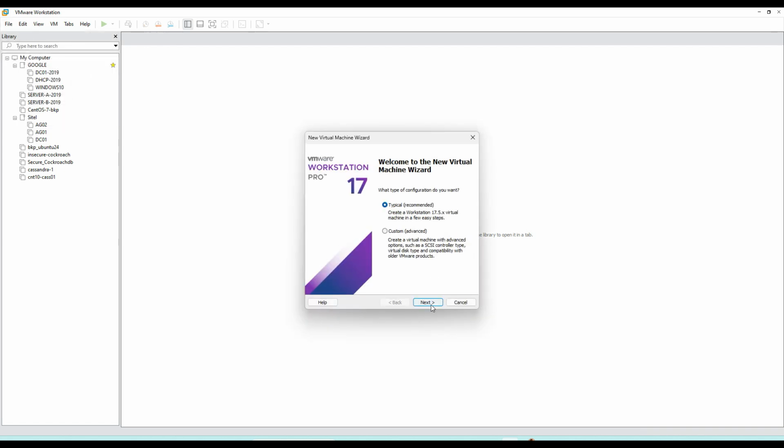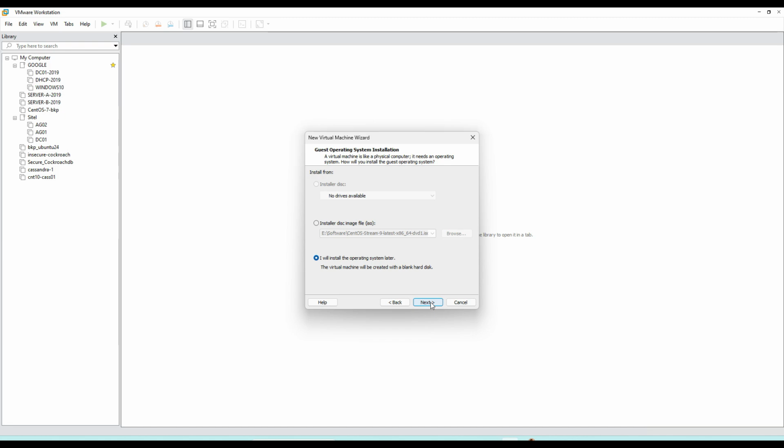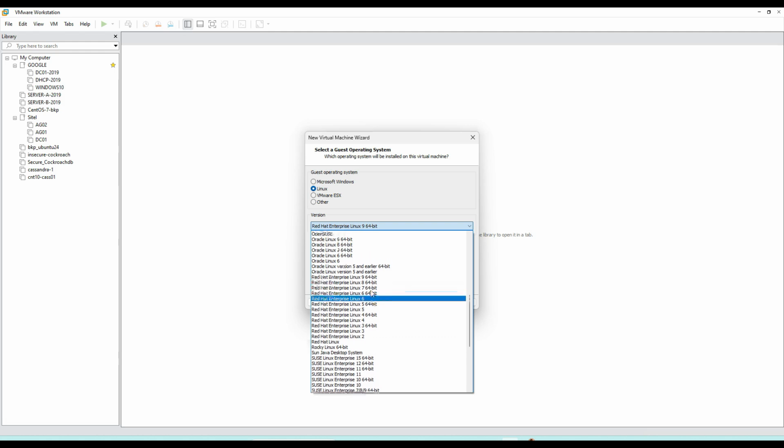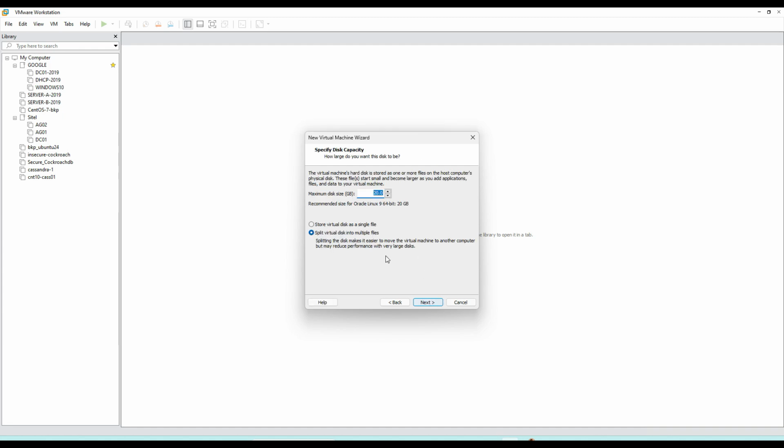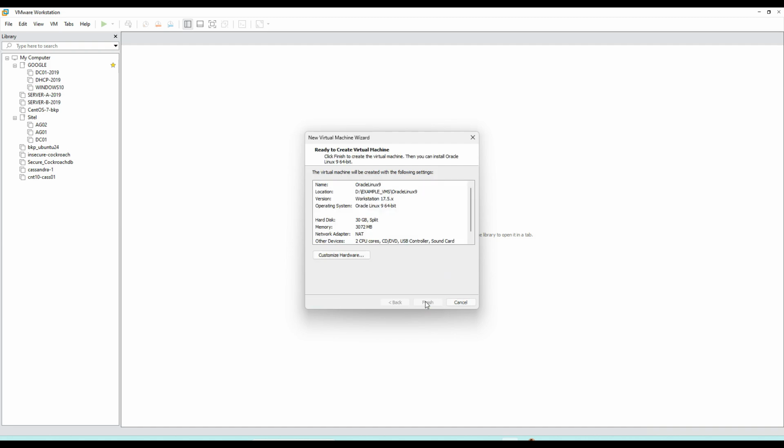Go here. I'm starting a new machine. Red Hat, right? Oracle Linux also we have, I think so. Select Oracle Linux, go here, and the location, let it be. Fine. Next, 25 GB you can keep it, or we can use 30 GB also. Fine, finish.